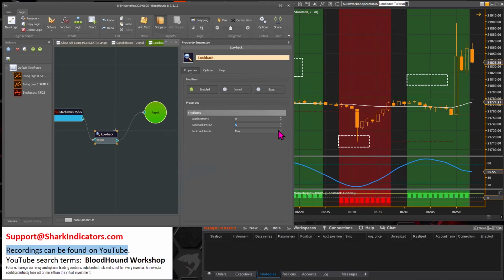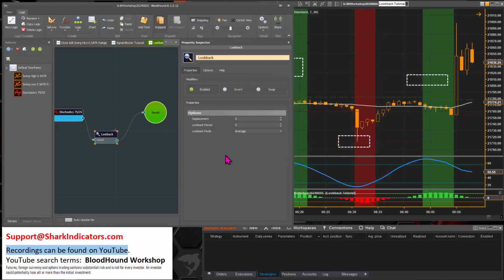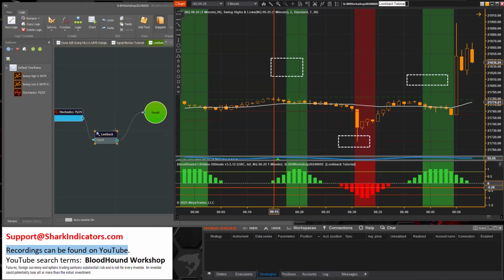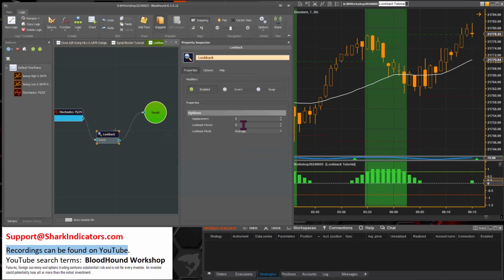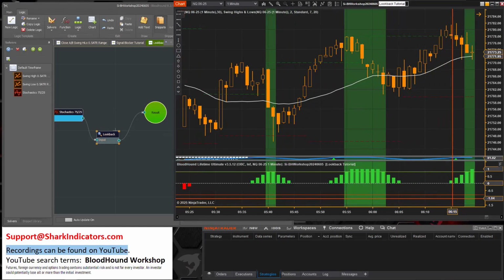Now, the average is for fuzzy logic users. So I don't think anybody's going to use average, but as we can see, the output here now is averaging out the values coming in. So let's take a look. We have a lookback period of 5. We're setting it to average, so we need 5 bars, and let's go forward here. When we get to our 5th bar, we have an output of 1.